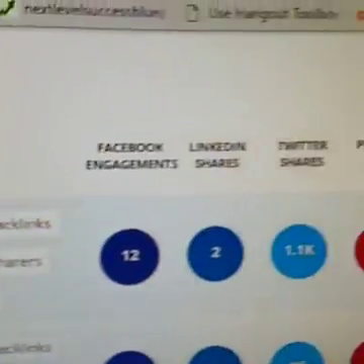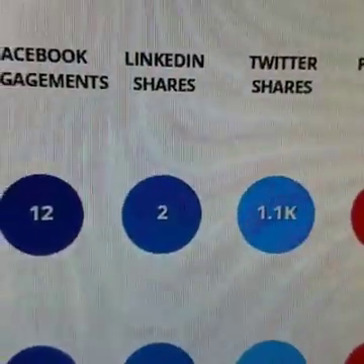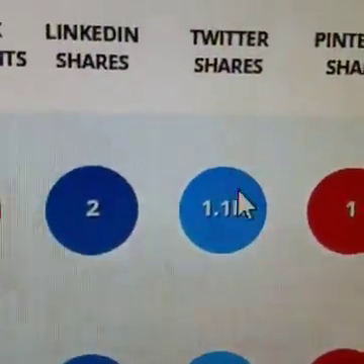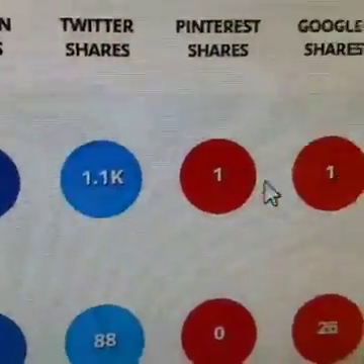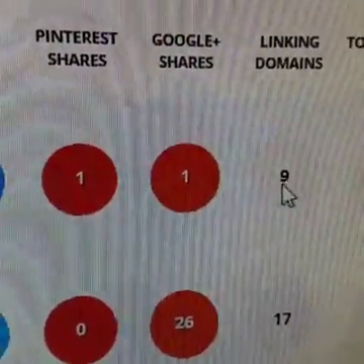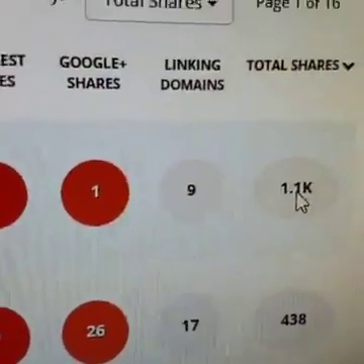As you come over here, you can see that Todd and Leah have 12 Facebook engagements and 2 LinkedIn shares. But look at this, Twitter. They've got over 1,000 Twitter shares. They've got some Pinterest shares and Google shares. They have 9 domains linking in, so they have a total of 1.1 thousand shares.